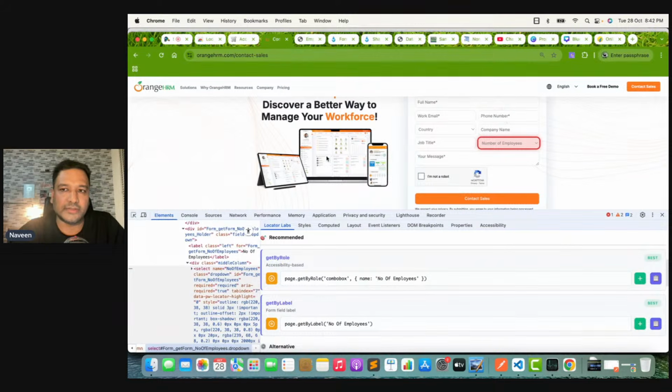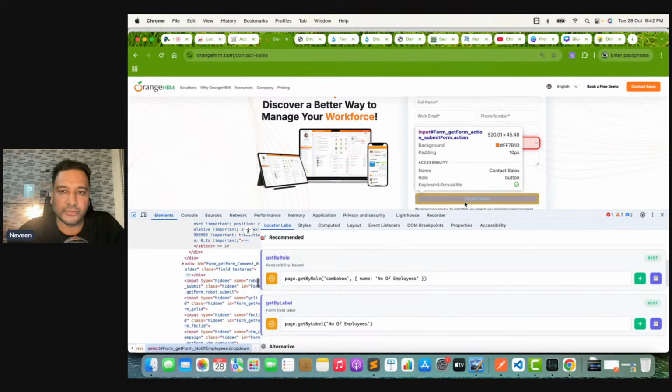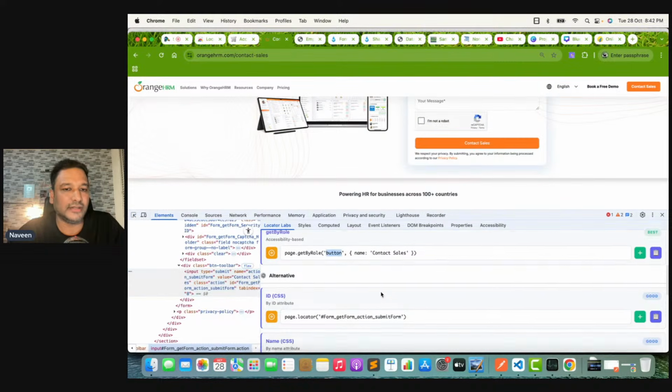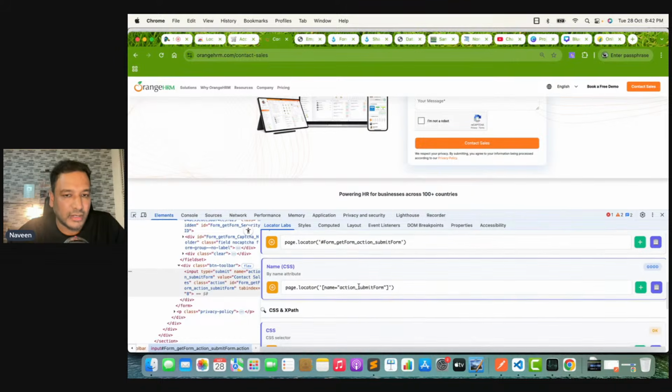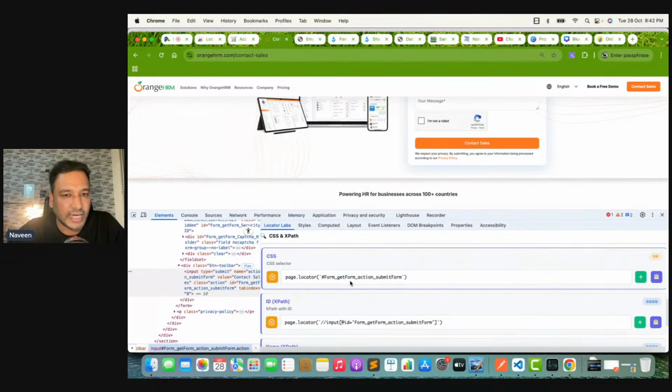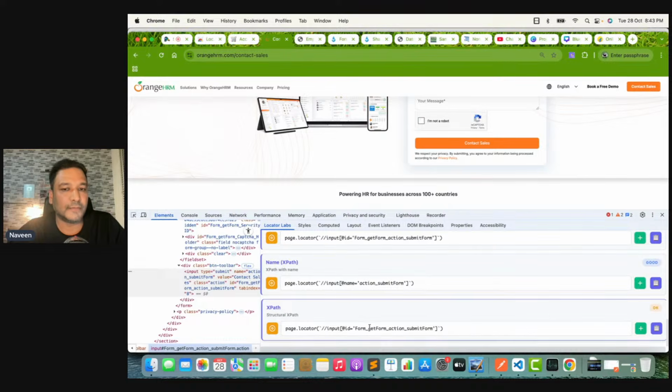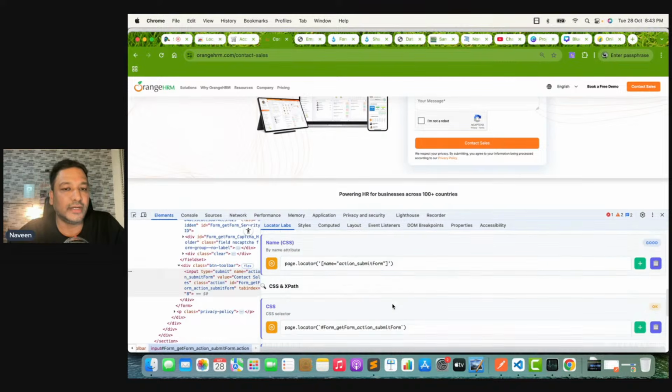Okay. Let's see the contact sales button. Again, inspect this particular contact sales button. Get by role automatically, button, contact sales, with the ID, with the name, with the CSS, with the ID once again, ID with the XPath. And you see that name with the XPath. And this is also given here once again with the ID with the XPath. It's there, so start using it.